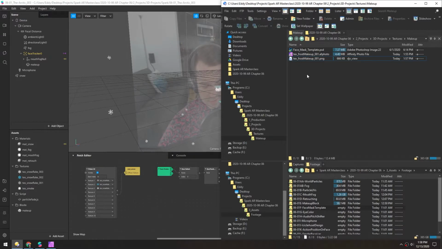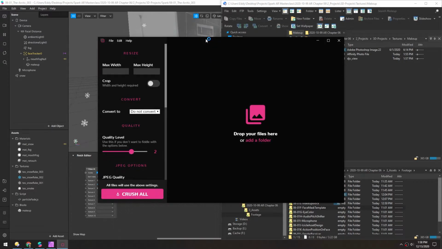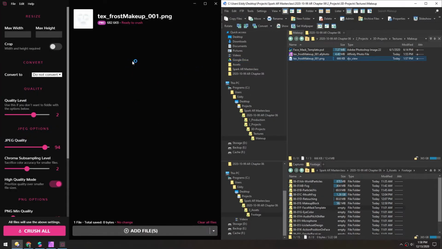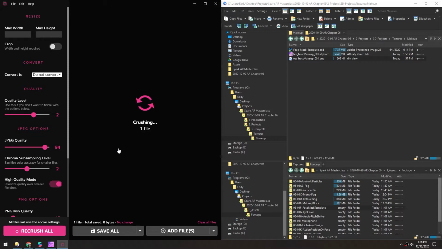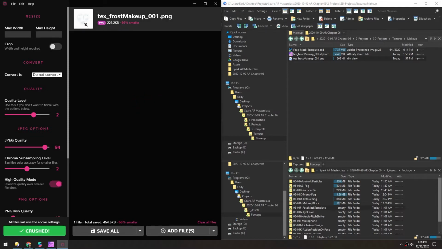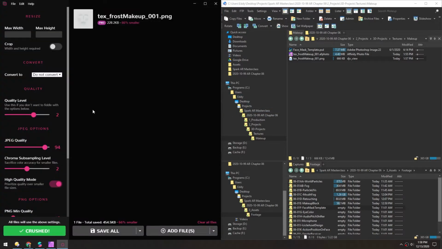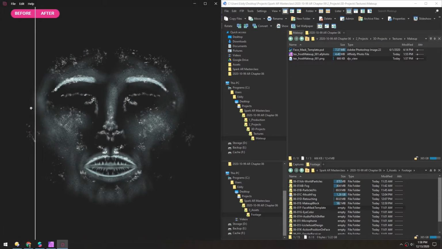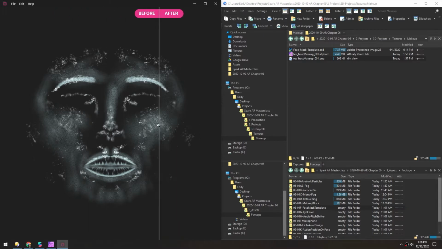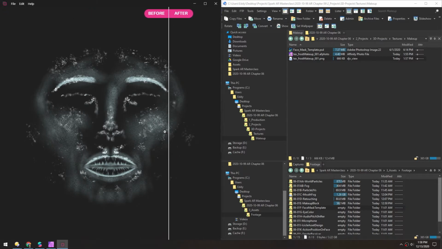We might as well compress this now, so I'll open up Crushy. Drag in this export, crush it, and see how much smaller it becomes. Okay, 228 kilobytes. And it still looks actually identical. Let's see if we turn the quality level down to 1, if we can squeeze out a few more bytes and not lose any definition. You can see the lips change a tiny bit, but it's pretty much imperceivable, so I'm going to save it as that.